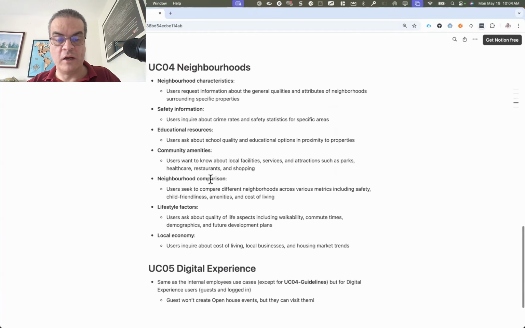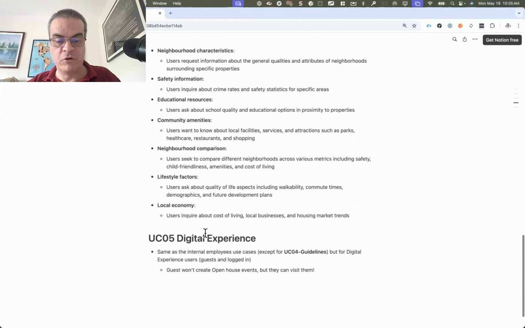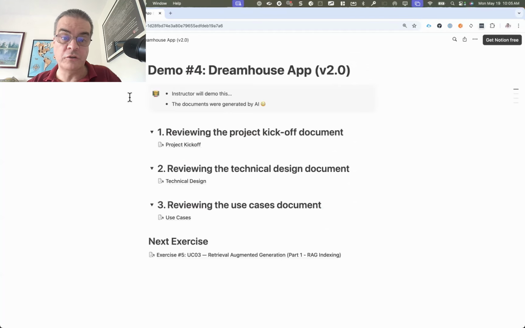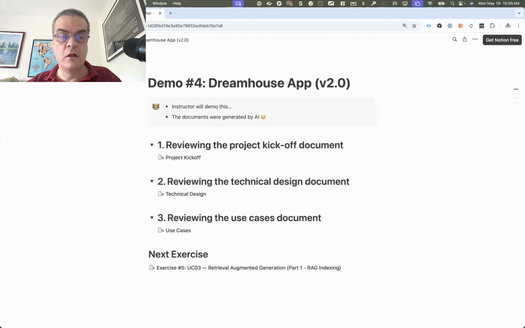Neighborhood. This is through an API. What type of things we're going to get about the neighborhood, and not for this phase 2, digital experience, customers actually finding the answers to their questions. So if you want to, later after the session, go ahead and look at those documents.